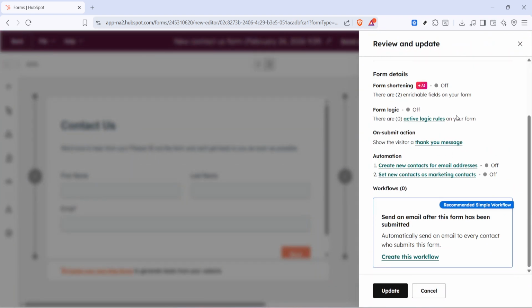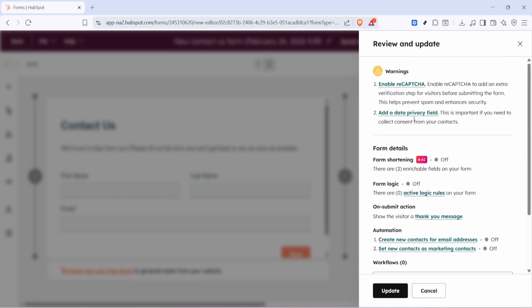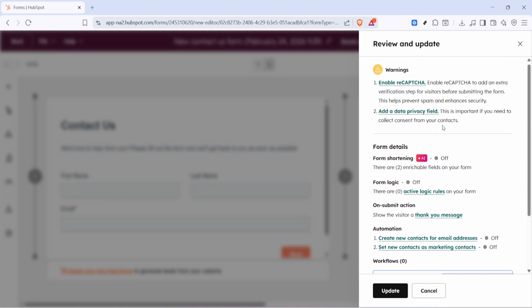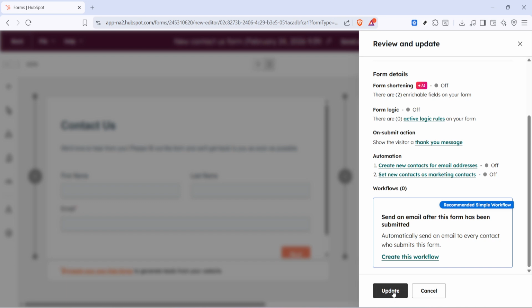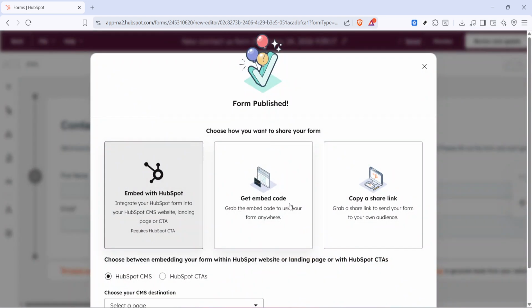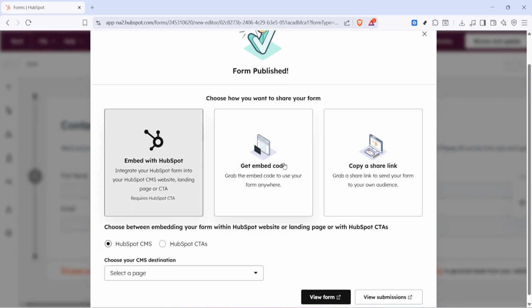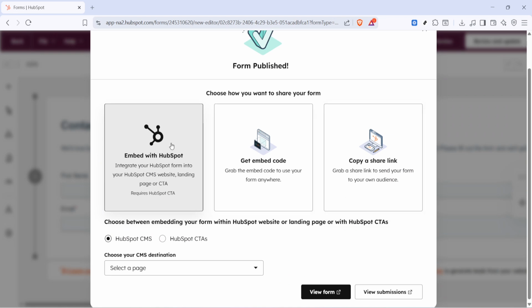On the review screen, scan for typos, confirm field requirements, and ensure the form name is clear so your team can find it later. When everything is set, click Update to save and apply your changes. Next, select View Form to preview it as your visitors will see it. Test it quickly by imagining the path the user takes. Does it read smoothly and is it easy to submit?